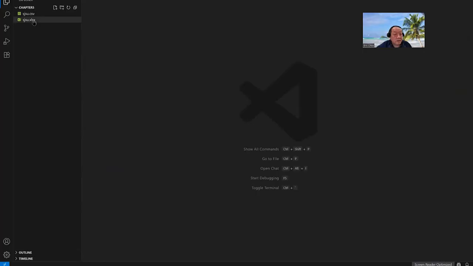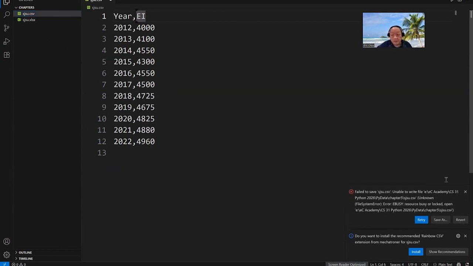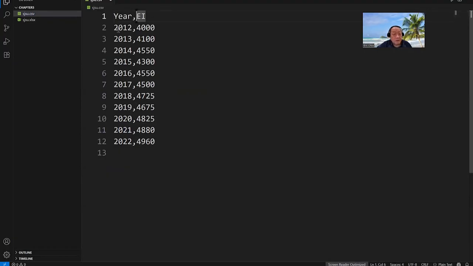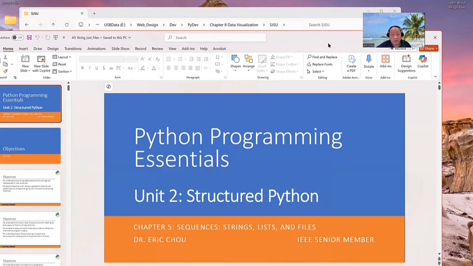Okay, look at this CSV file. It actually is year, comma, EI, then 2012, comma, 4000. Now we got this one. Now we are going to process this data in Python. And that's our chapter 5's purpose. Chapter 5 is to handle files and handle strings and lists. Okay, let's do this. Have some fun here.